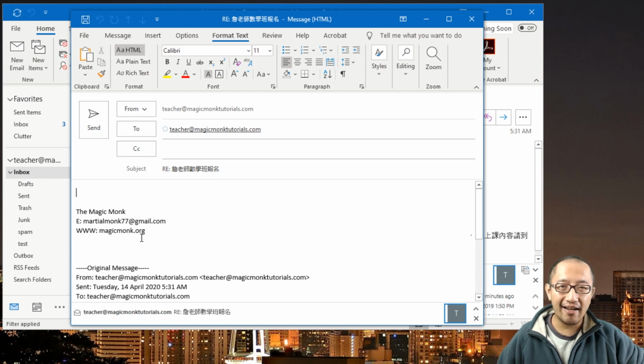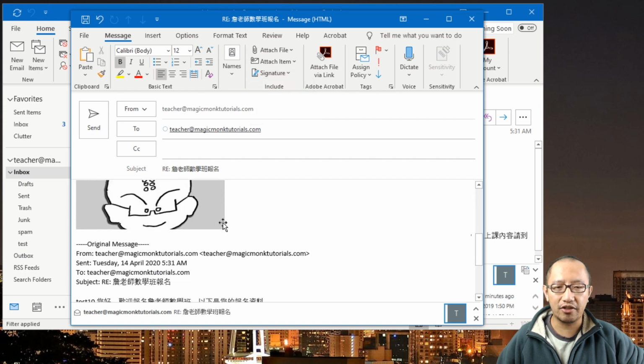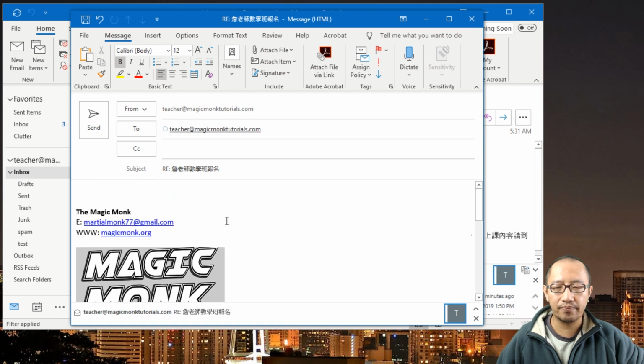But you can see here that even after you switch to HTML format, your signature is still in plain text. So what you then got to do is go back to message, choose your signature, and pick your correct signature again. And that's when it's going to show up with the correct signature.